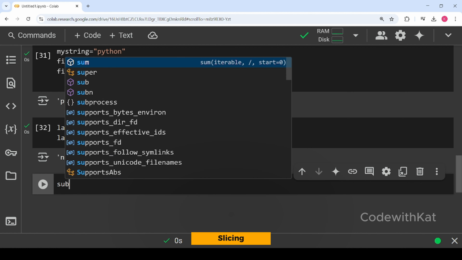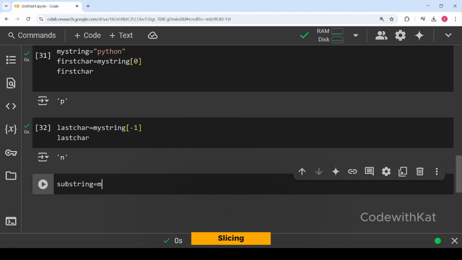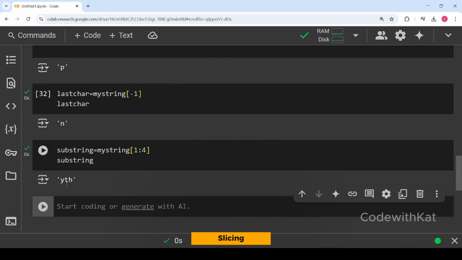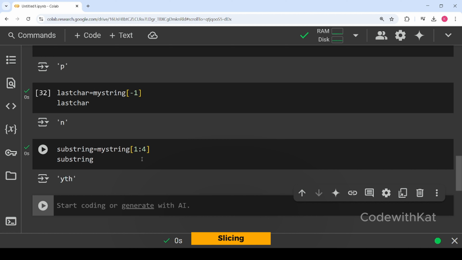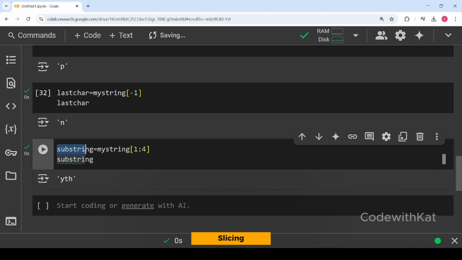Now, slicing allows you to extract a portion of a string. For example, substring is equal to my_string, in square brackets, you'll give 1:4. This will give us "yth", which is the substring from index 1 to index 3.